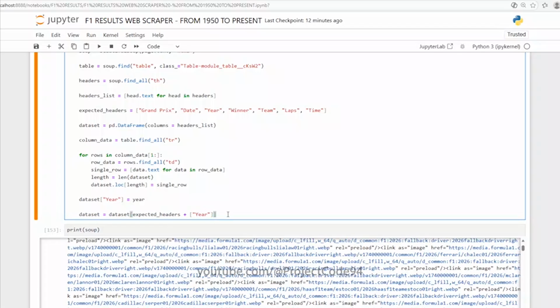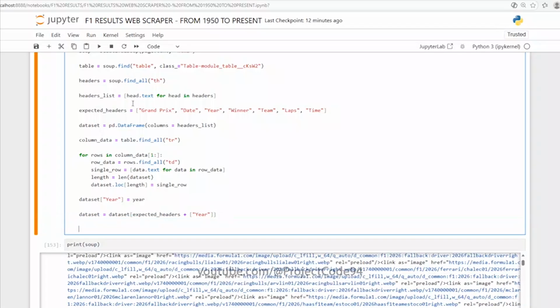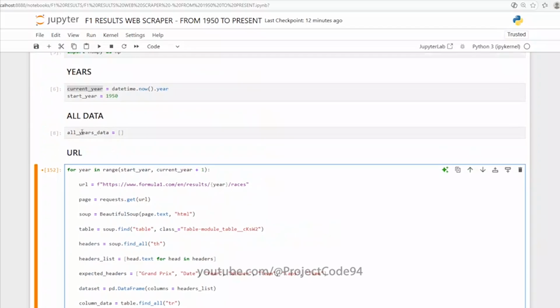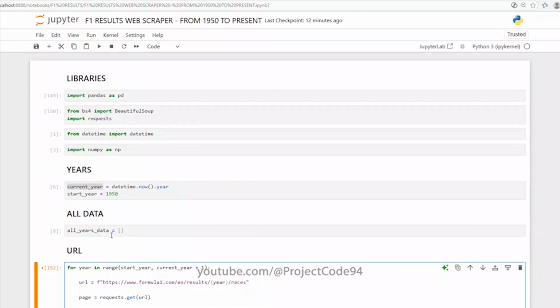Now we will have to append all this data that we will be scraping into the empty list that we have already created, that is all years data. So let us append all the data into this.